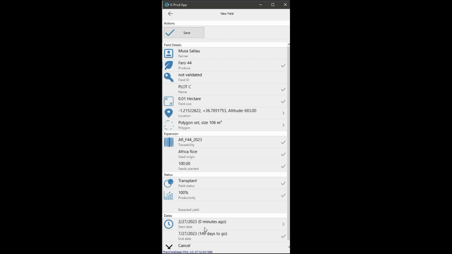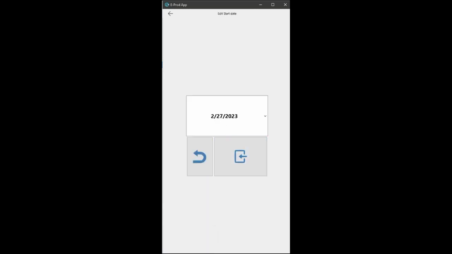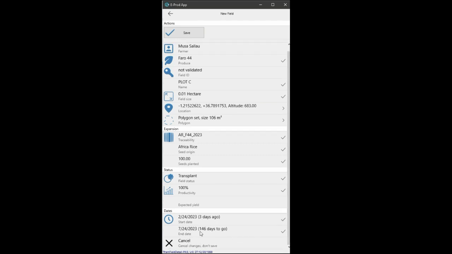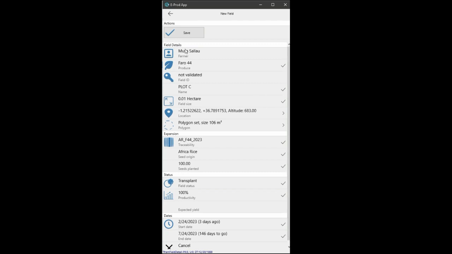Then also on the dates, we need to type in the date when this field was initiated. So we say 24th, 3 days ago, and the system will adjust, and it still has 146 days to go. All you need to do is double check that you've entered all the required information and say save.